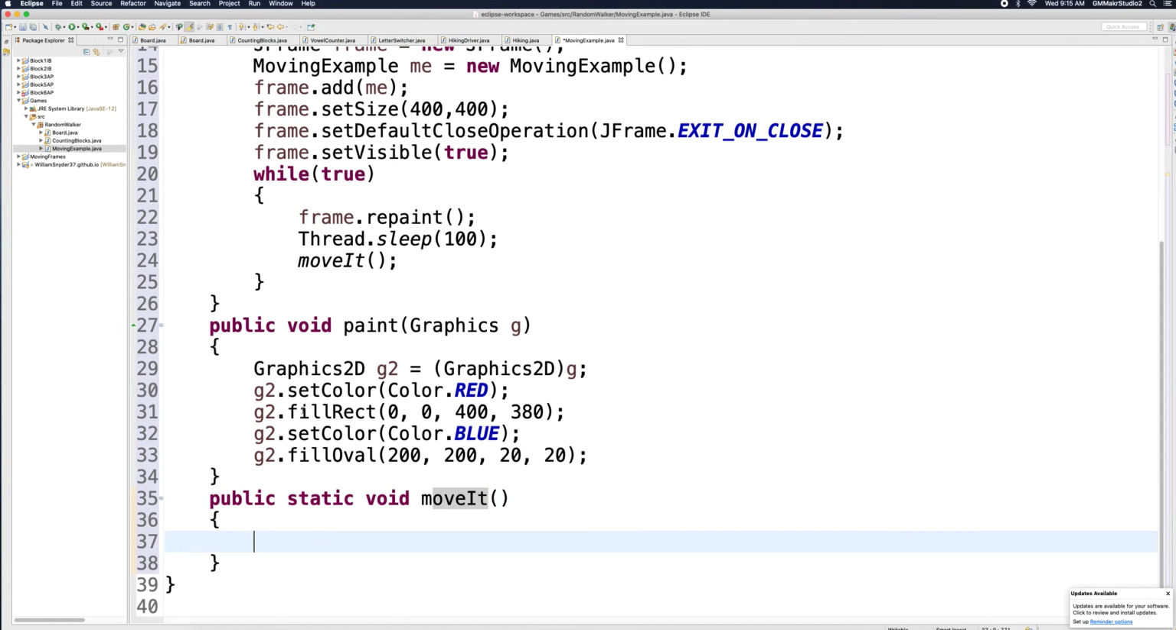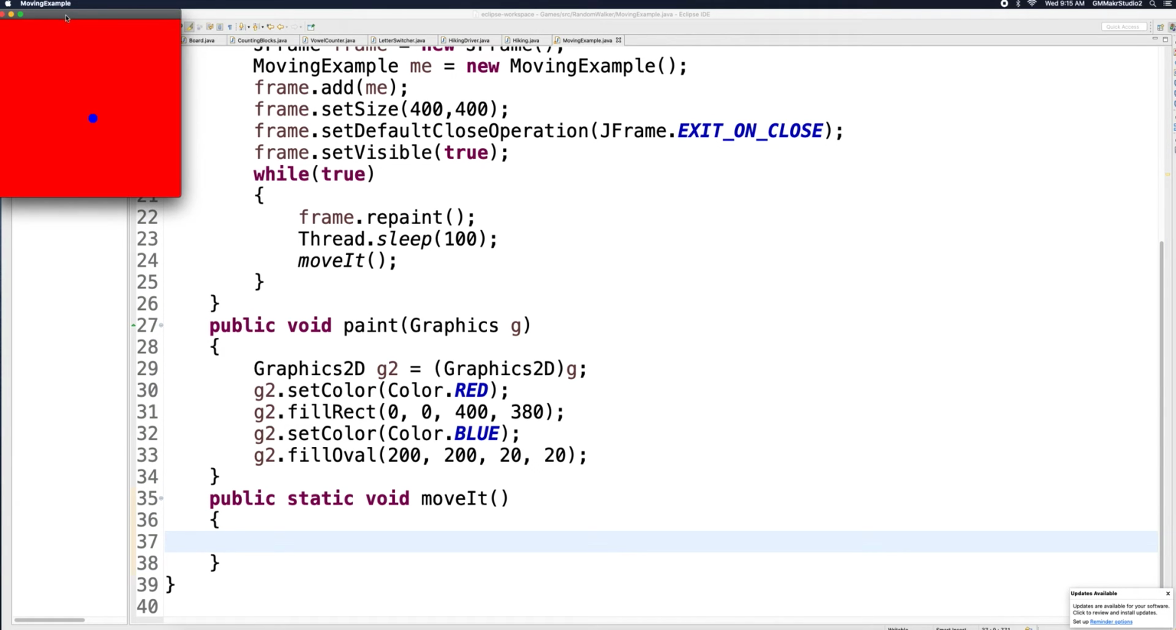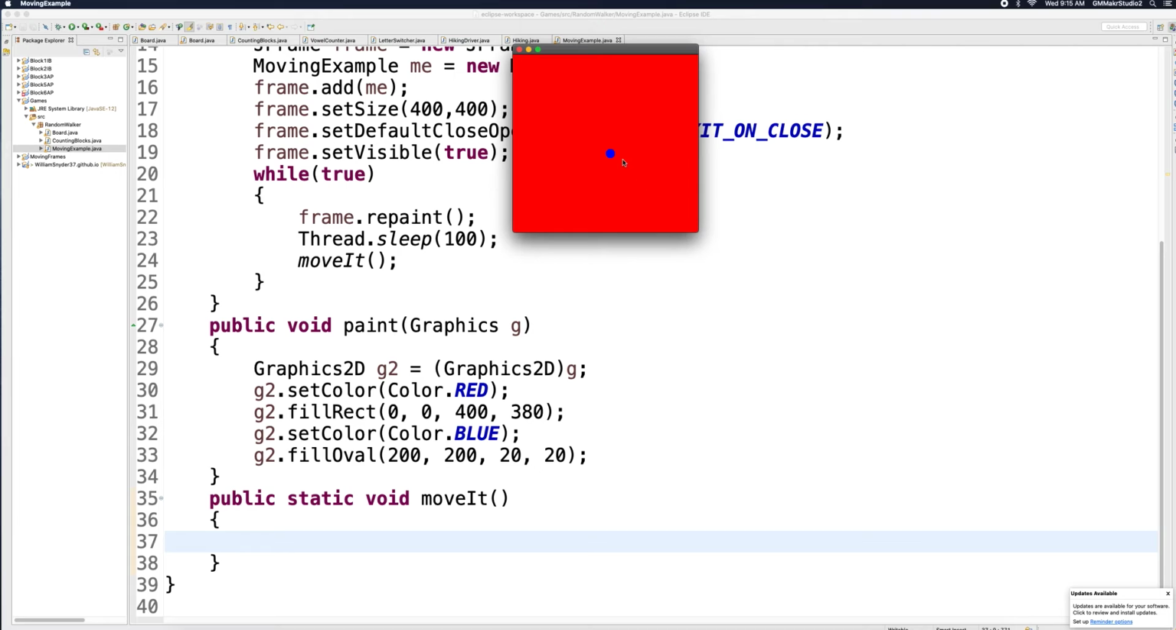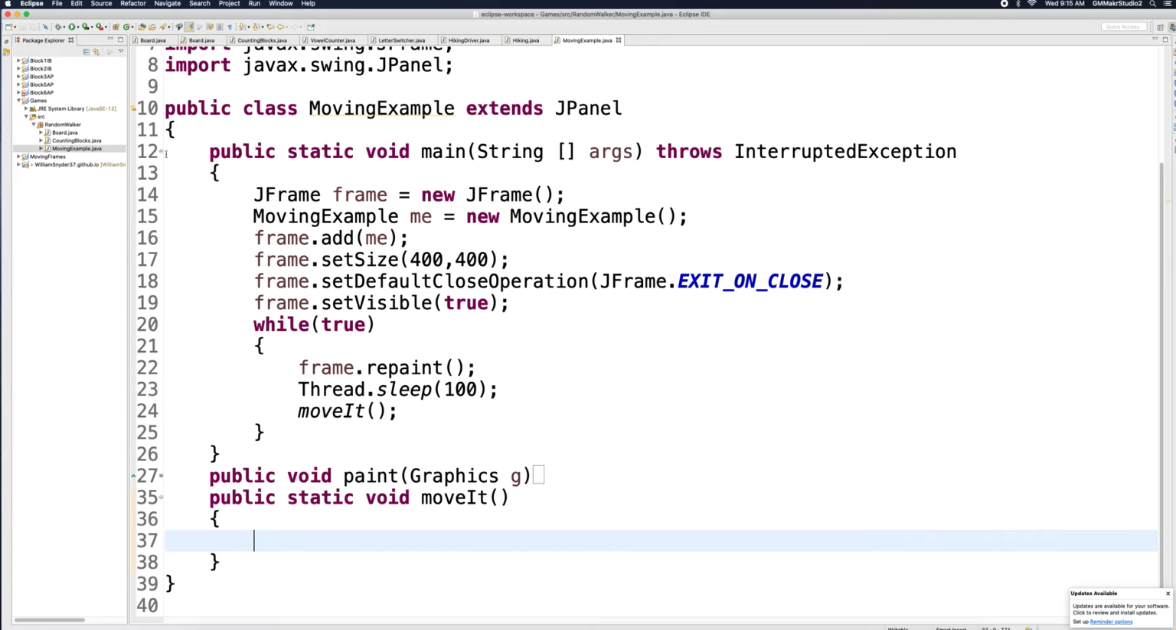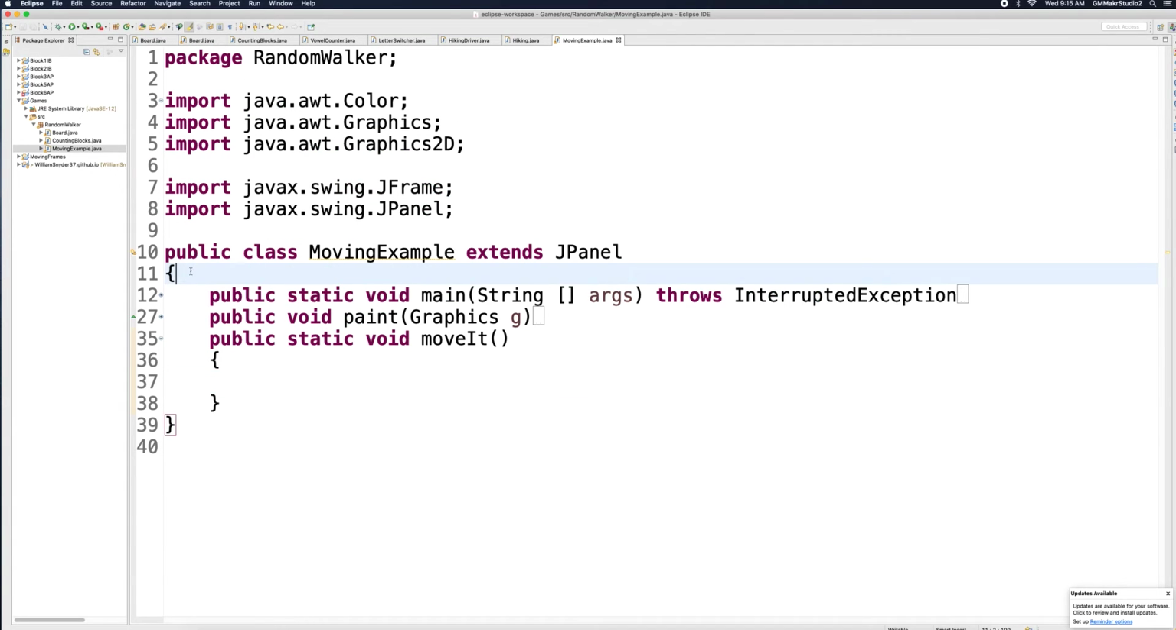There we go. So now if you run it, you should see nicely on the screen, barring any mistakes, a red background with a blue dot in the middle. Now if we want to move it, the painting's done. Because it has paint and repaint, I could close that. The main method is completely done. I'm going to collapse that.